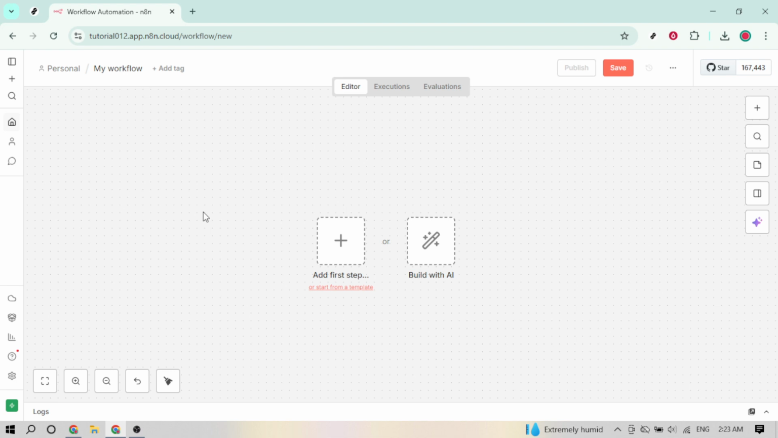Open your browser and go to n8n.io, then sign in to your workspace so you can access the editor. Once you're in the editor view, look towards the top right corner of the screen. You'll find a menu icon with 3 dots, sometimes called the kebab menu. Click that to open the list of actions available for your workspace.